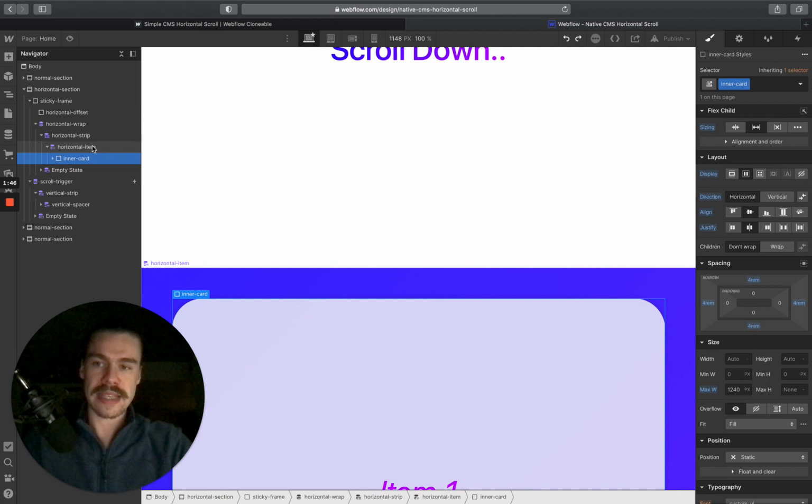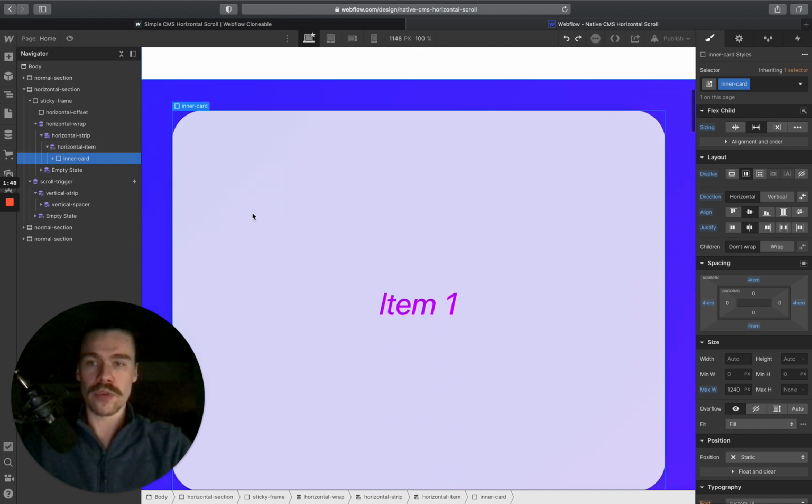And then inside the horizontal item, you can just remove this inner card, customize the CMS, add the elements that you want in the CMS, and just bring them into the horizontal item. This is the only thing you need to style, and then the sections before and after, you can remove them or fill them out as you wish. But that's all you need to know if you want to get started quickly. If you care a little bit more about the details and understanding how it works, stay tuned.